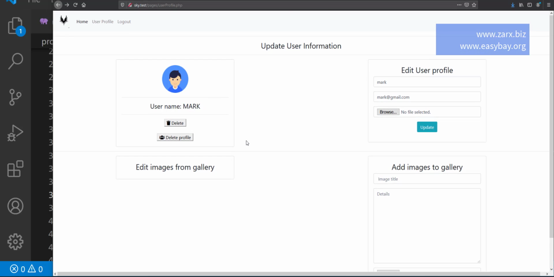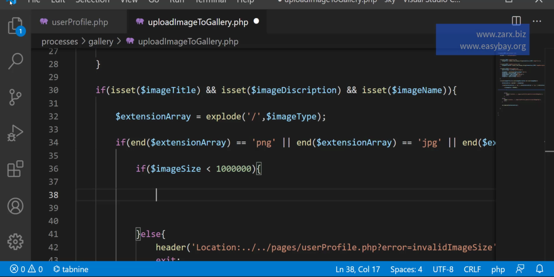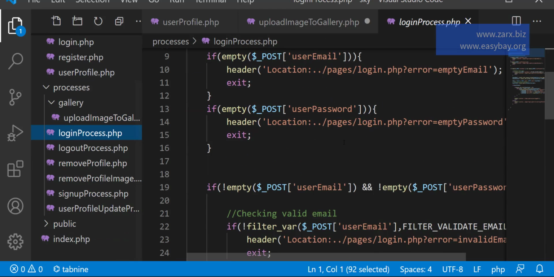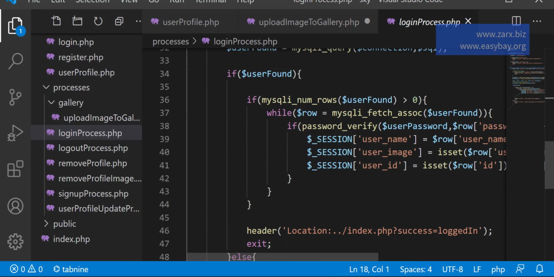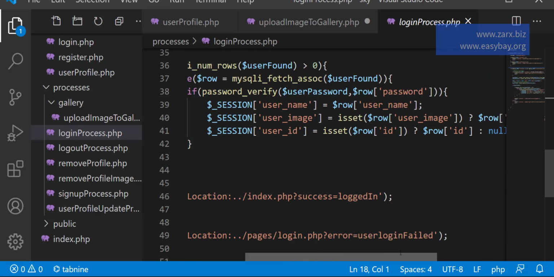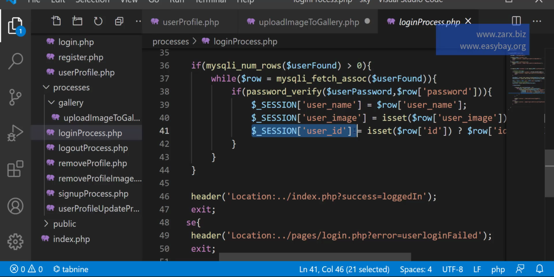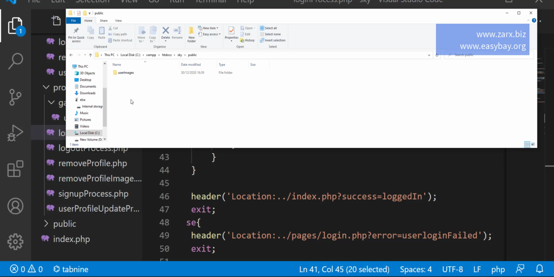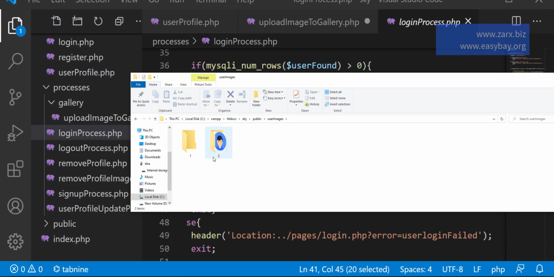So when a user logs in, we are setting a session variable. If I go to the login process and look for user ID, we are setting a session variable here. We need to use this because, if you remember, in the login process and in adding the user image into the profile, we added a functionality where the user uploads a user image and we are saving the image according to the user ID. So each user will have a unique ID and they're going to be unique files inside that particular directory.